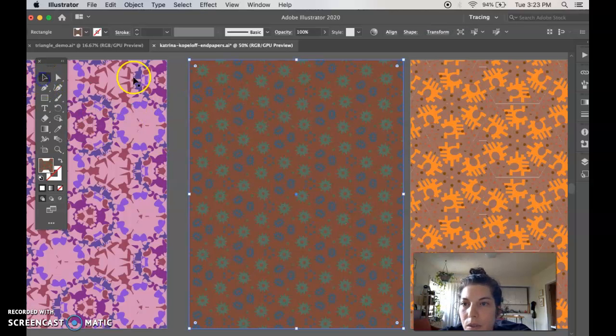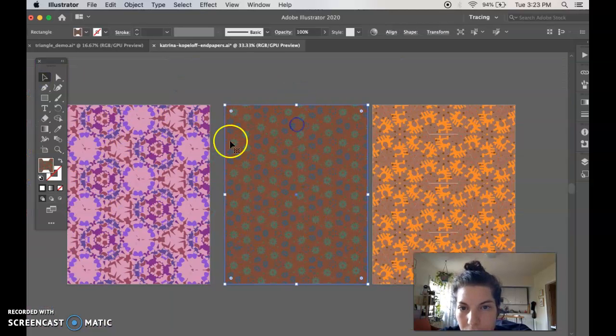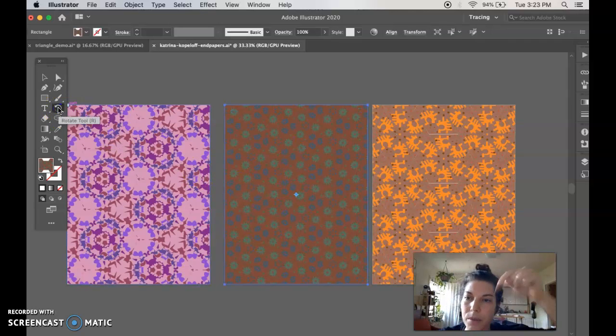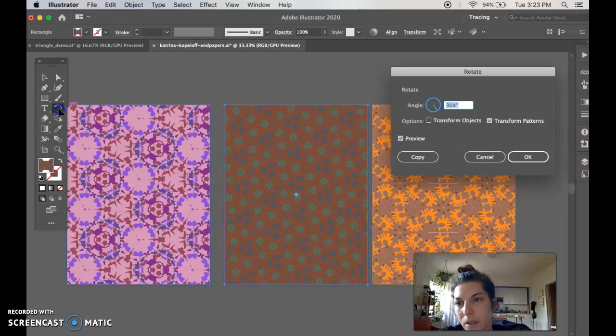So I need to select the object I want to affect. So let's get the selection tool, select the object, grab the rotate tool, and then I'm just going to double click inside the toolbar on this part, double click there. We want to affect the pattern, so we're going to check transform pattern and uncheck transform objects.